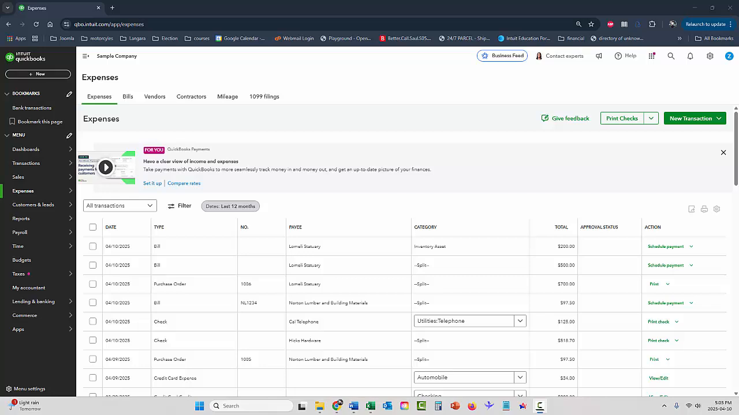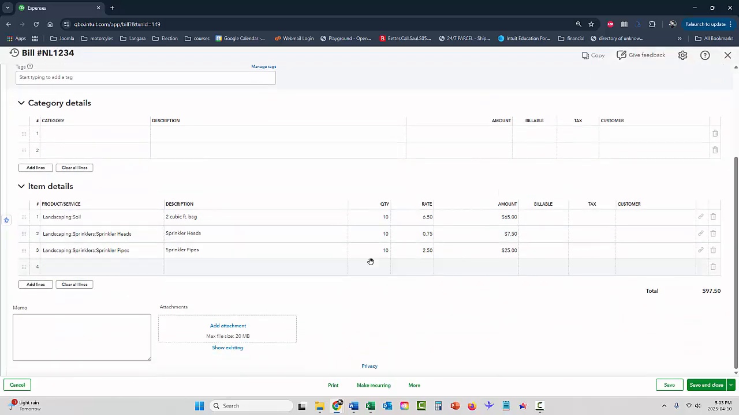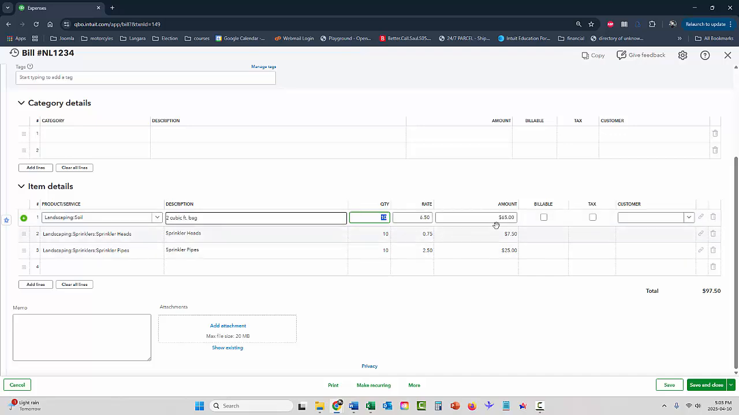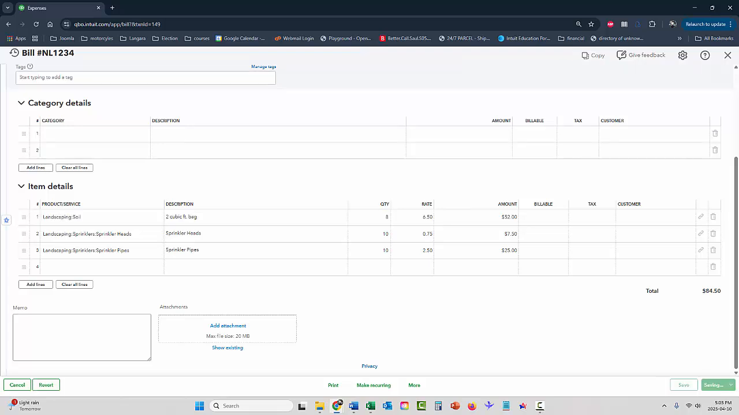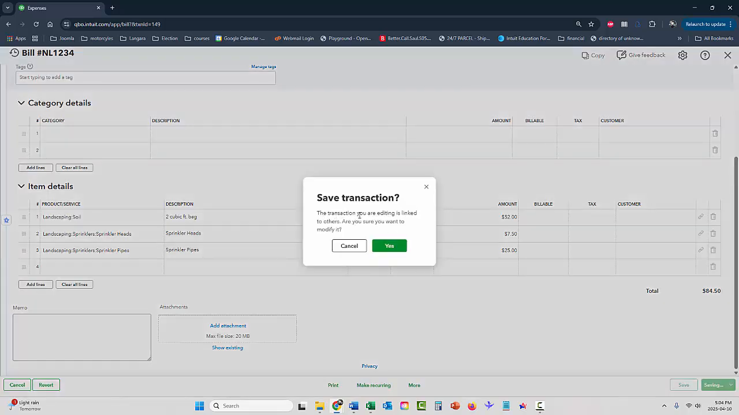So if you make a mistake and you need to change a transaction, again, the steps are to find it and then you can just quickly change it. So if I just go to my expenses, it'll show me all of my transactions here. It turns out that we only received 8 bags of soil from Norton. So I'm just going to modify this bill here. So we can just open up the bill and change that to 8 and save and close. It tells us that this transaction you're editing is linked to others, so it's speaking of the purchase order. So I'll choose yes.